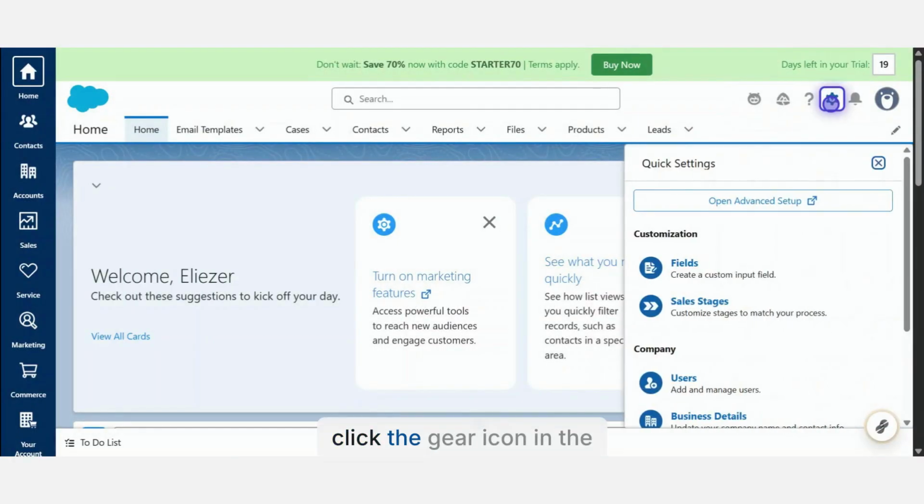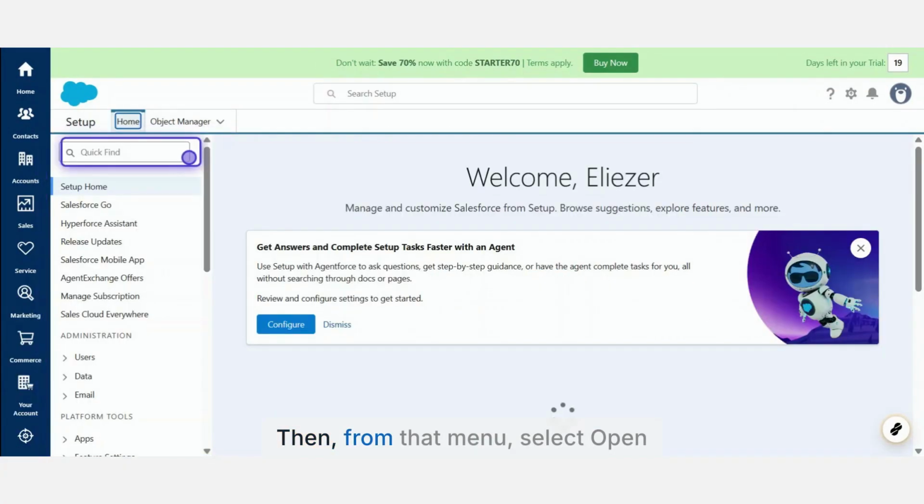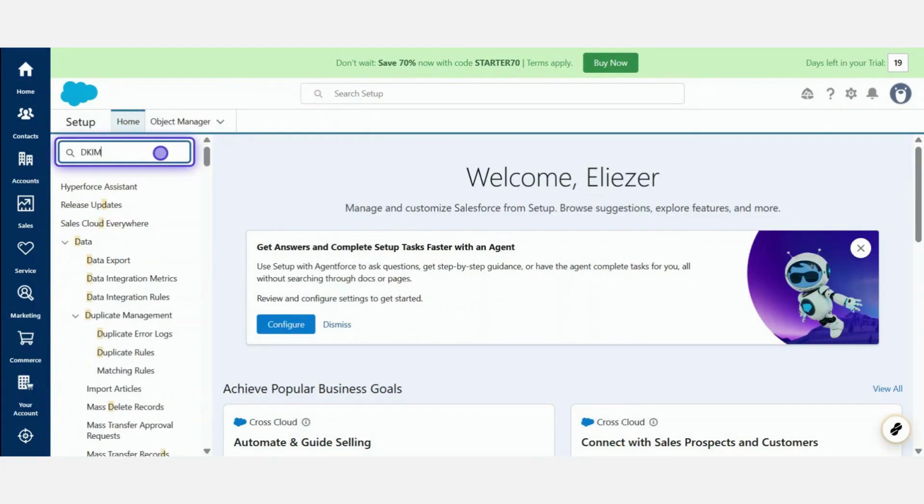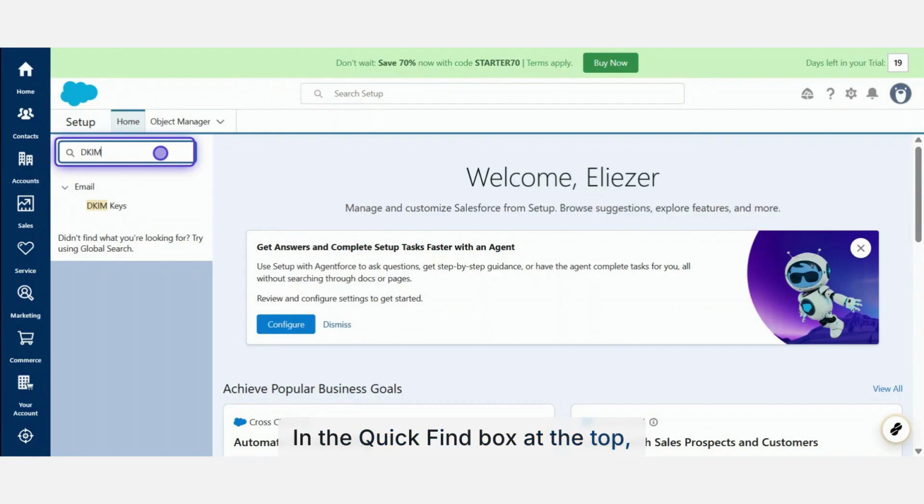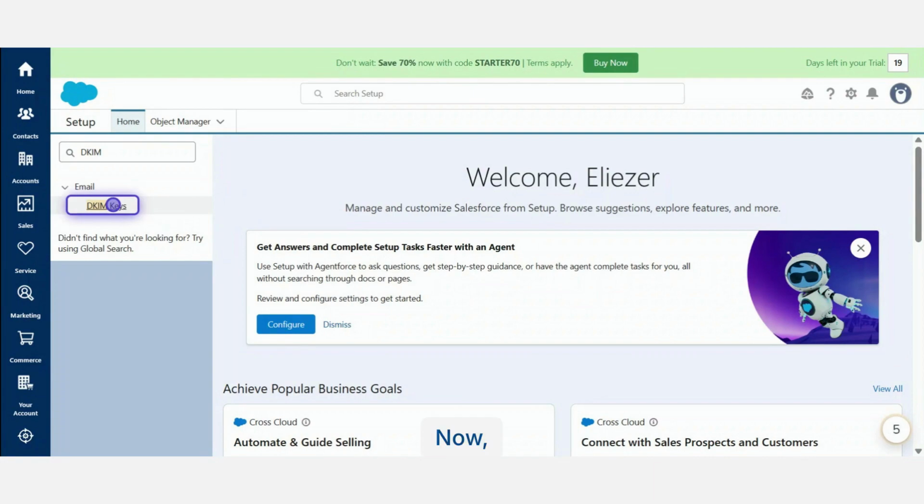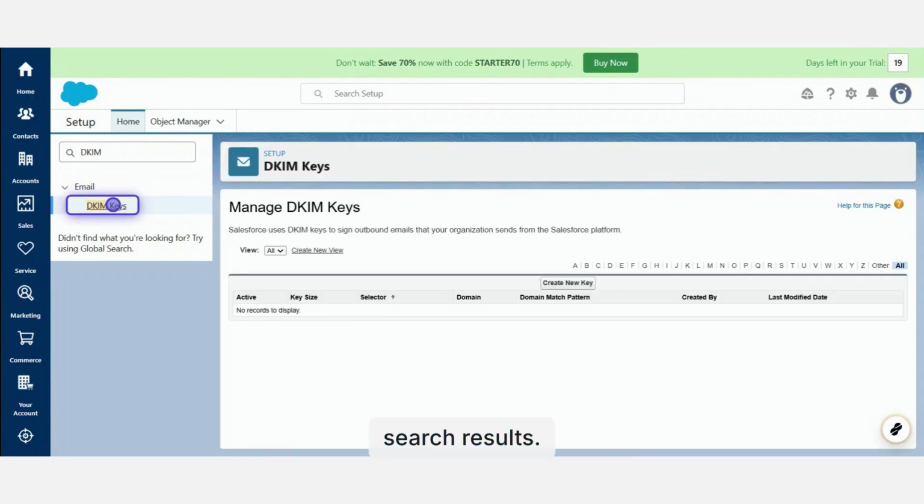First, click the gear icon in the top right to open Quick Settings. Then, from that menu, select Open Advanced Setup. In the Quick Find box at the top, type DKIM. Now, click on DKIM keys from the search results.